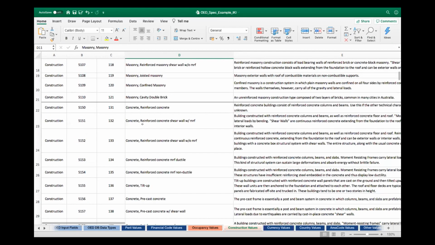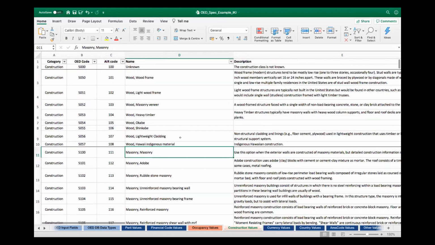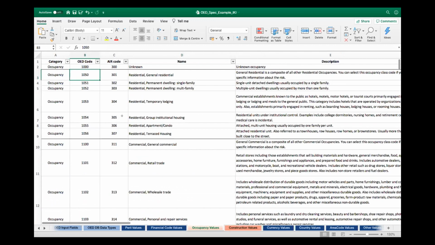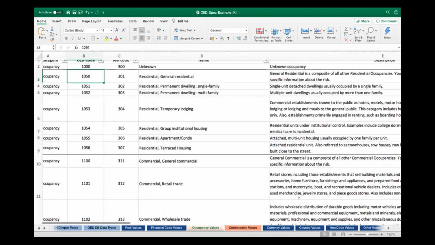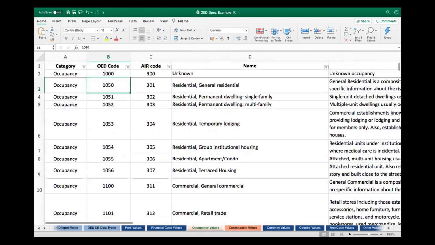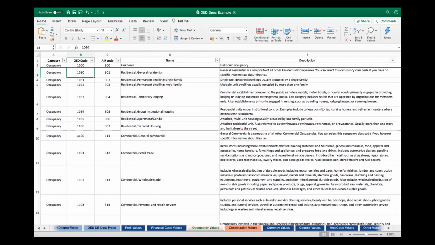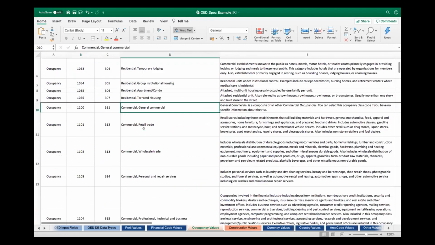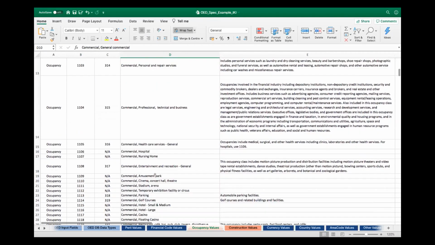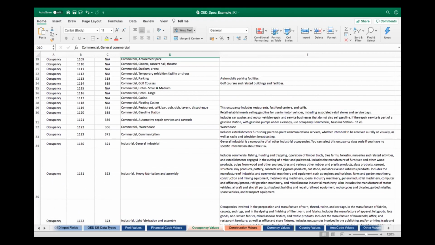Concrete and steel, and we can start going into detail. And it's the same for occupancy as well. So we use these codes for our occupancy. You can say 1050 is your general residential and 1100 is your commercial. Again, these will come with detailed descriptions of what each occupancy and construction is. So if you have a certain occupancy or construction, you can look at these codes when you're importing your data.